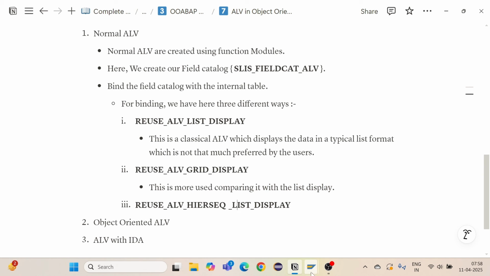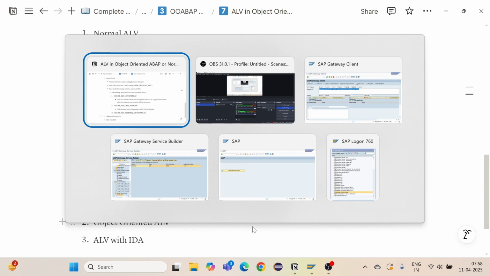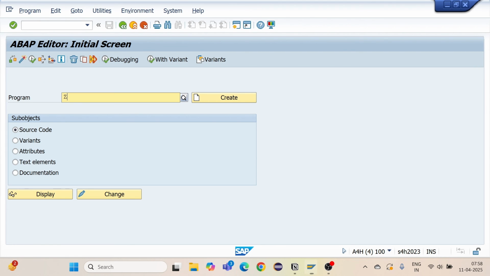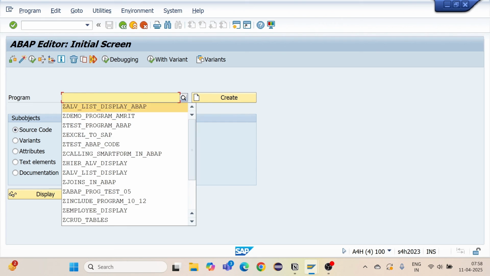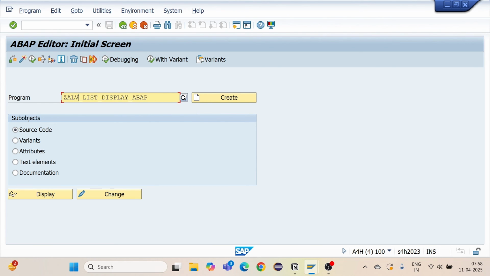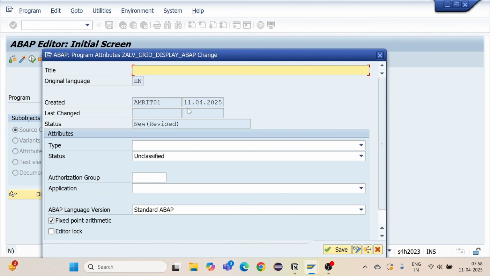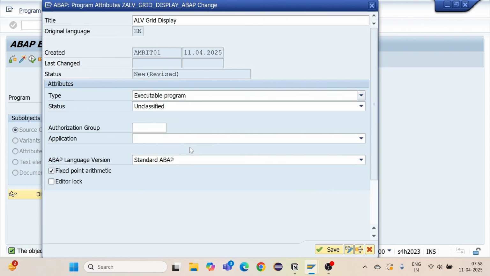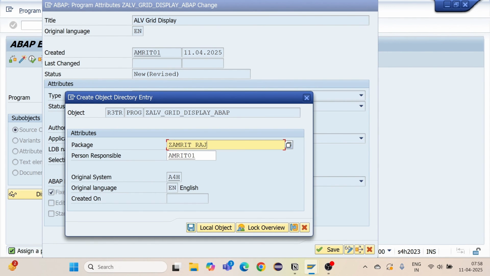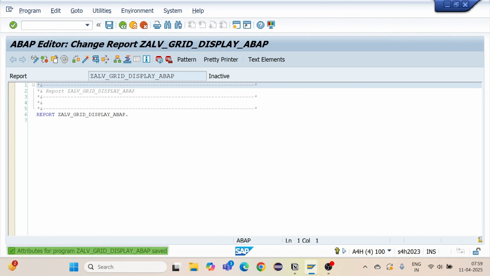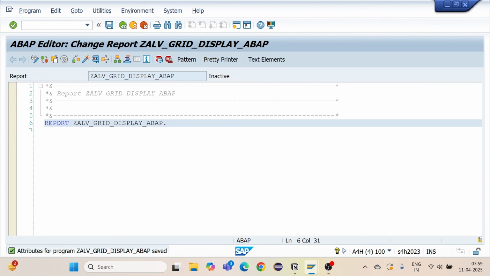We will do the same implementation. I will go to my SAP system, to my SE38 ABAP editor, and I will create my grid display. So this time I will create ALV grid display, type as executable. We will pass the name of the package and we will pass the transport request.